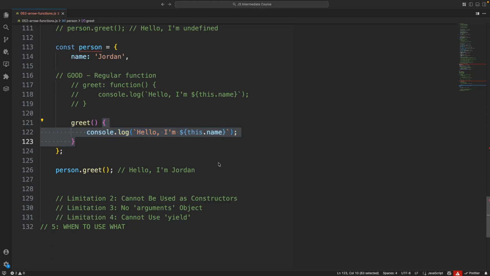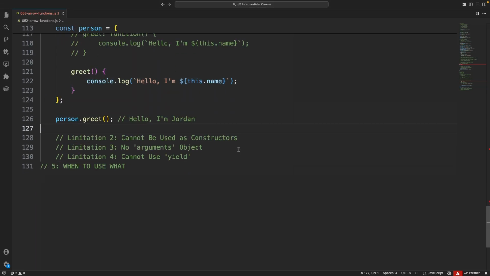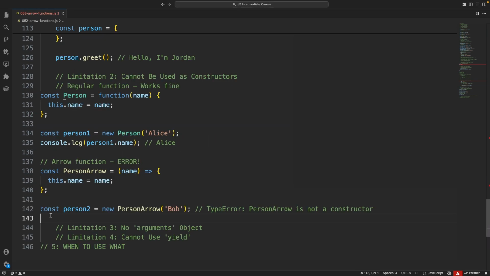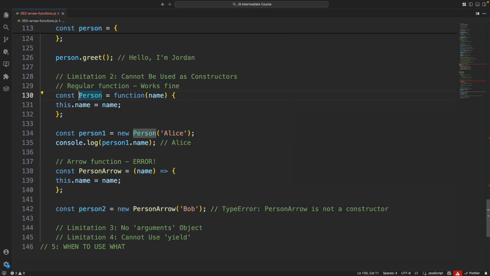Second, it cannot be used as a constructor. Arrow functions cannot be used with the new keyword because they don't have their own this. Because we already know the arrow function inherits the this, not its own this. So in that case, see the example. You see this function with the const variable and using this is not a good practice.